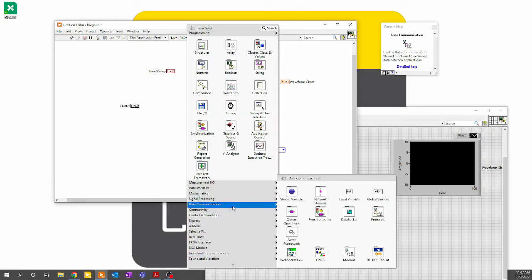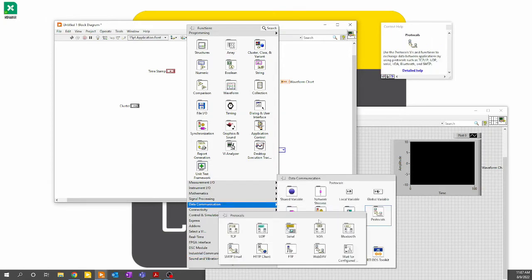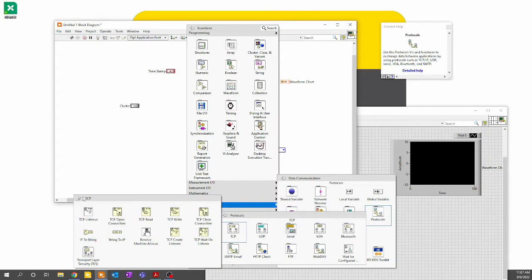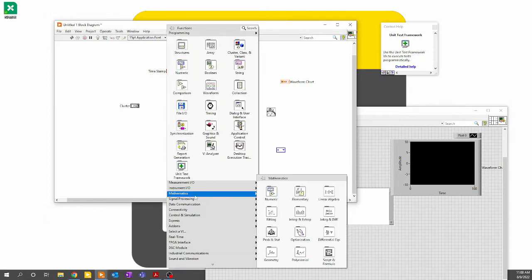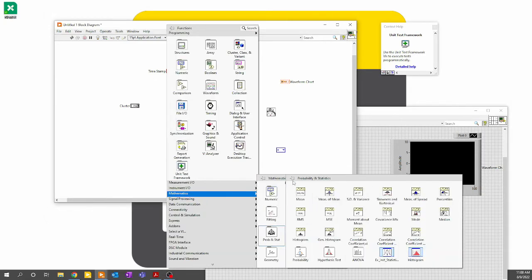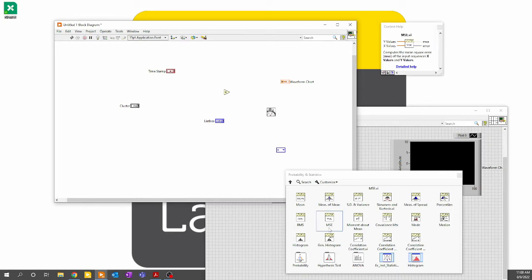We can look through the palette to find something specific. For example, if we look through here, we can find all the VIs required to engage in TCP communication with another computer. Another example would be looking through the mathematics VIs at probability and statistics and finding a full palette of VIs for calculating important statistical measures.